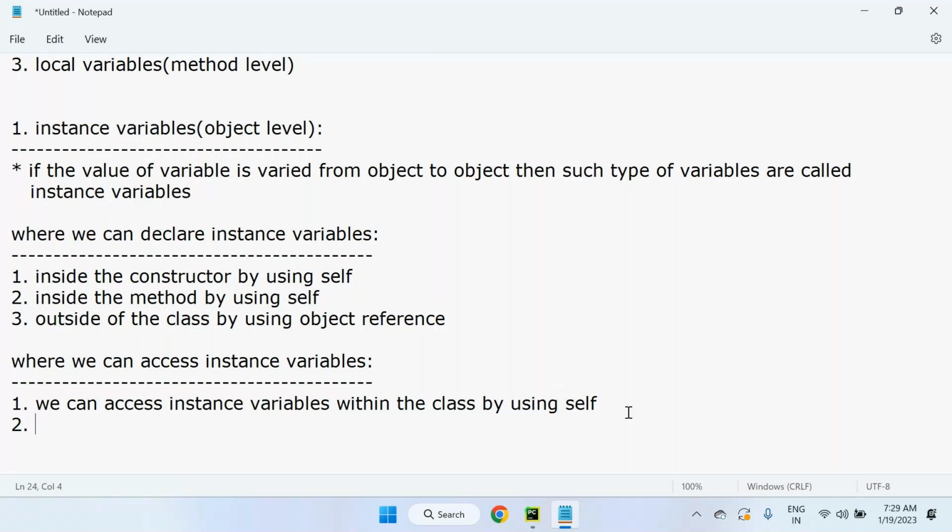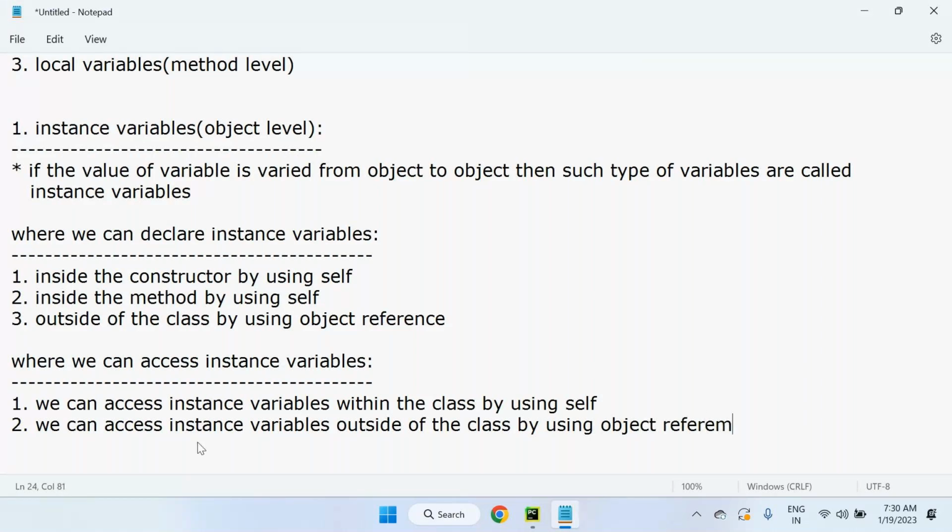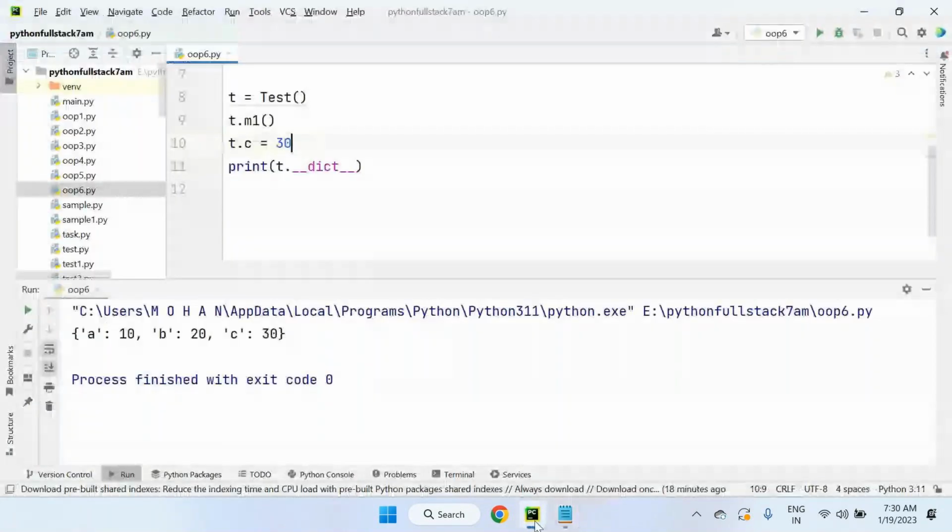Next, we can access instance variables outside of the class by using object reference. Observe here. We can access instance variables within the class by using self. Outside of the class, self will not work. That's what I'm saying. Object reference. Okay.